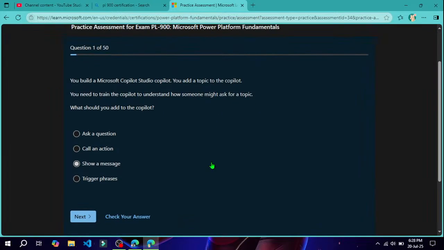So here is the first question. You build a Microsoft Copilot Studio Copilot. You add a topic to the Copilot. You need to train the Copilot to understand how someone might ask for a topic. What should you add to the Copilot?